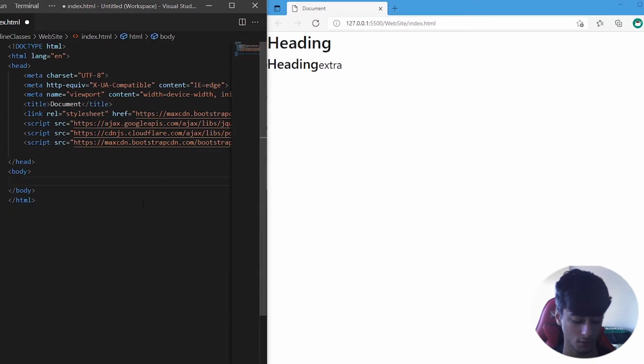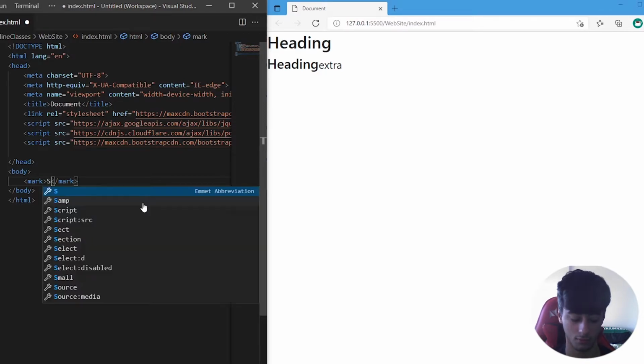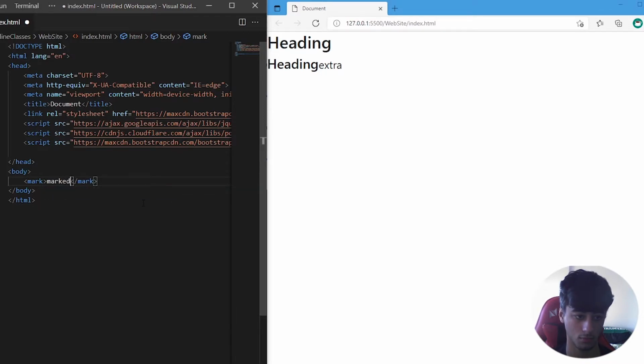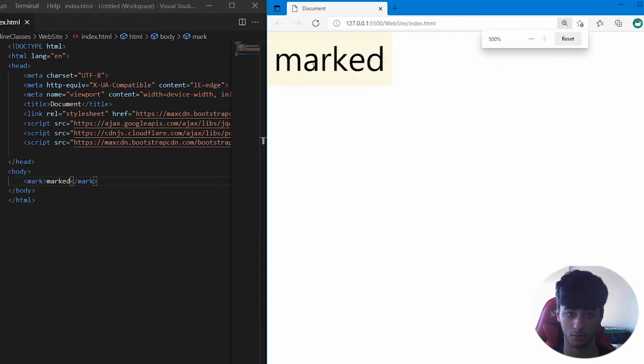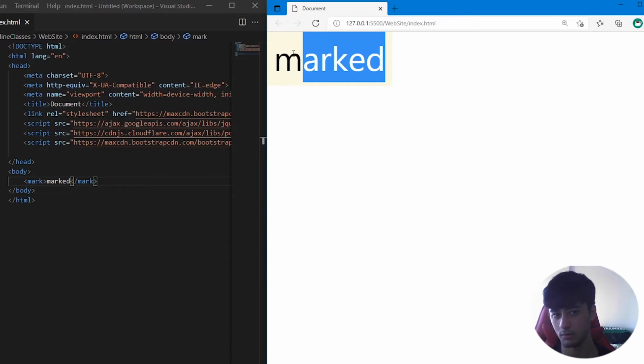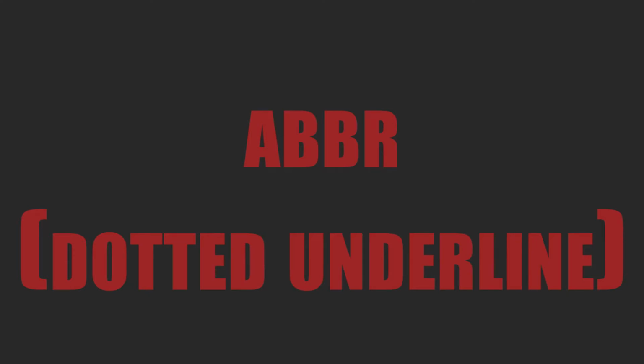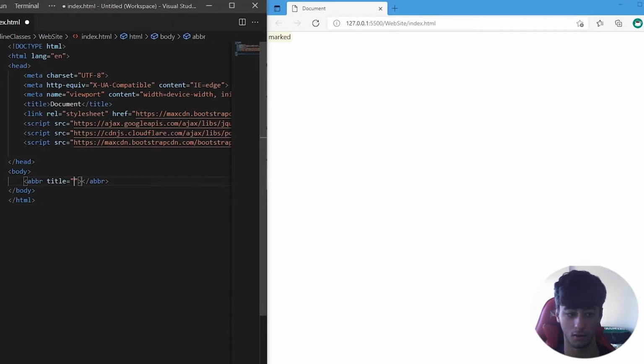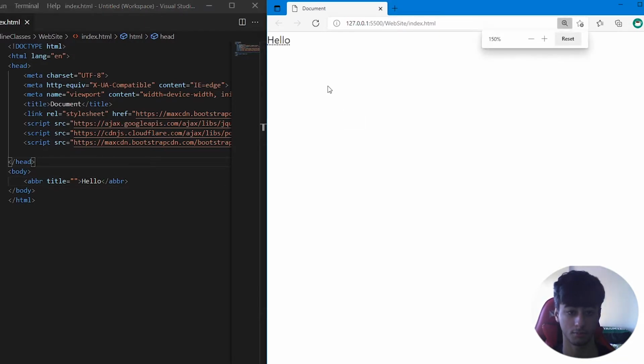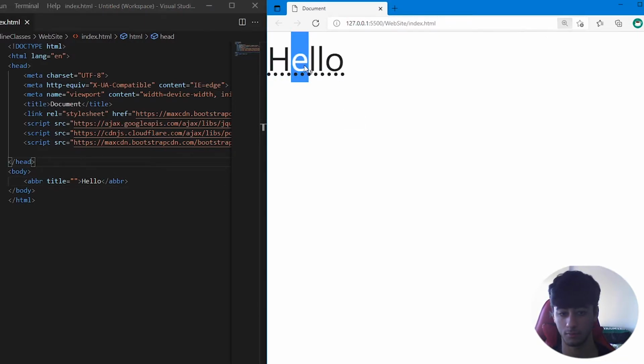Now the mark. In Visual Studio Code it doesn't work very well. The mark will simply mark something with a yellow, let me show you. Marked. I don't know if you can see, but it's a very light yellow. Now the ABBR tag. I'm not going to put a title, but if you put something like hello, it will have a dotted underline.